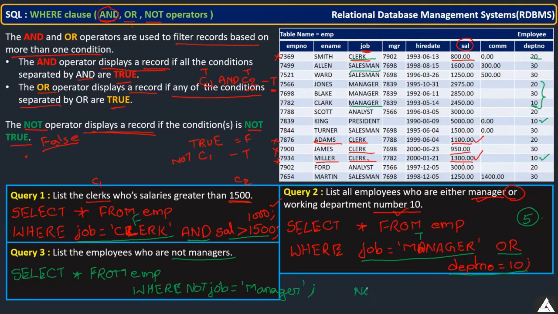What is going to happen? For whoever is a manager, the condition is going to become true. So NOT true is false overall. Whoever is not a manager, the condition part is going to become false. NOT false is actually true. So true is becoming for whom? Whoever is not a manager. So that is what is required, right? So all those employees' details it is going to display. Is it clear? So in this way, in a simple manner, we can write it.